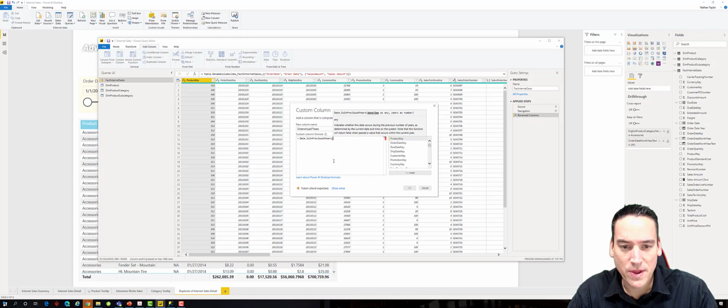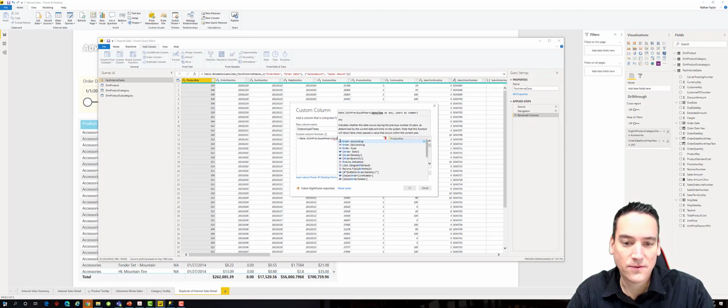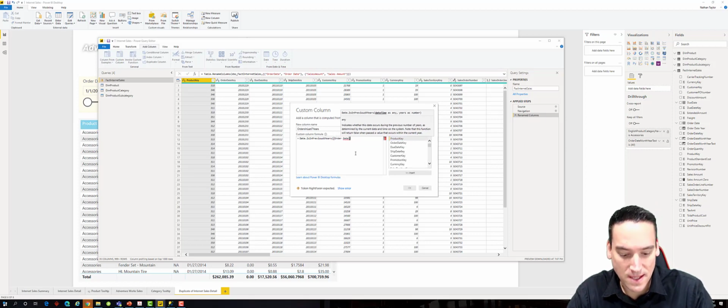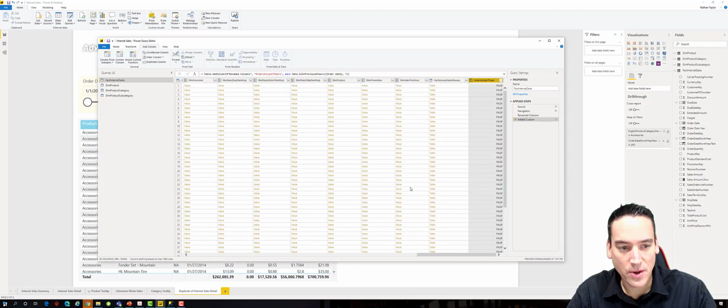When I open the parenthesis here, one thing I want to note is that this function will return false when passed a value that occurs within the current year. So we're going to take the order date from this data set, and say 7 as the n, and this is just going to return true or false. We'll click OK, and you'll see false, true over here.